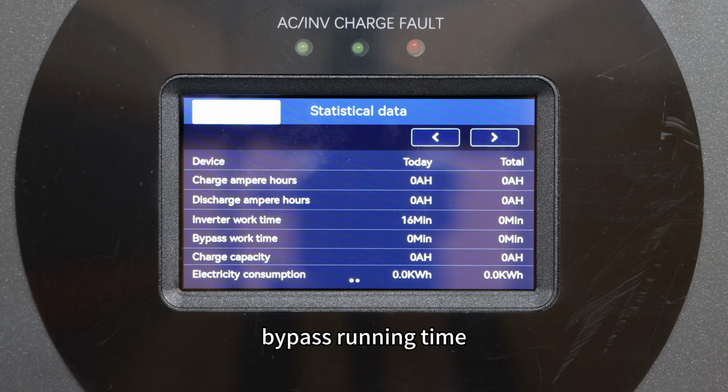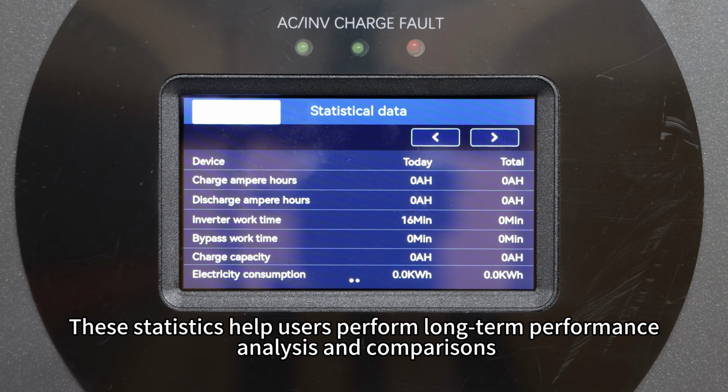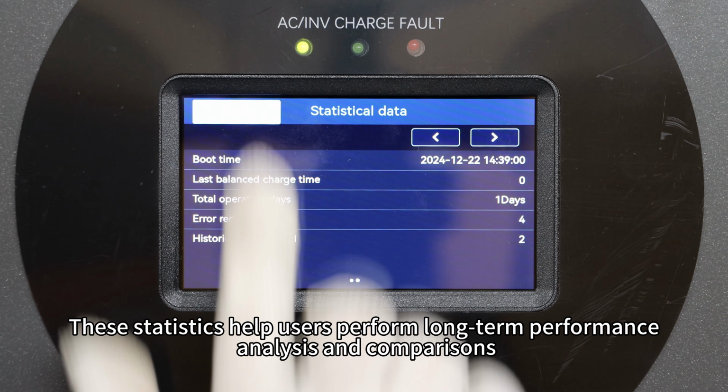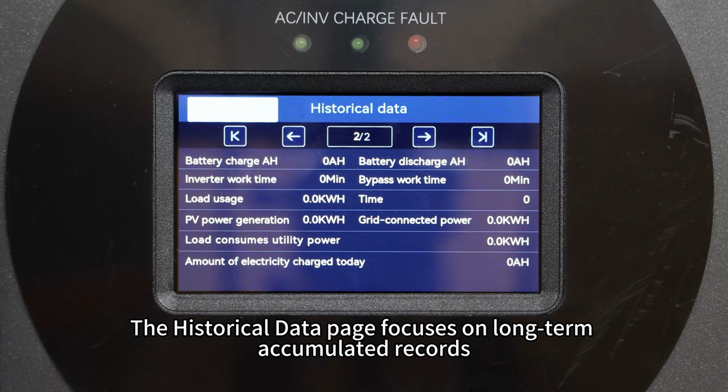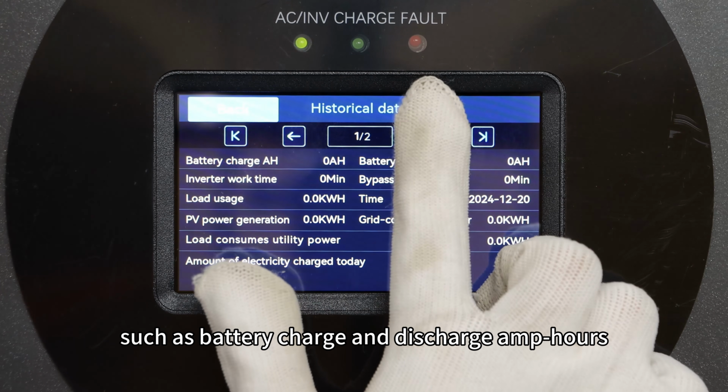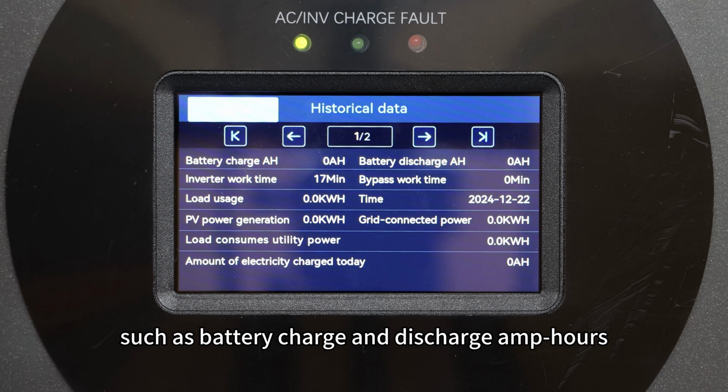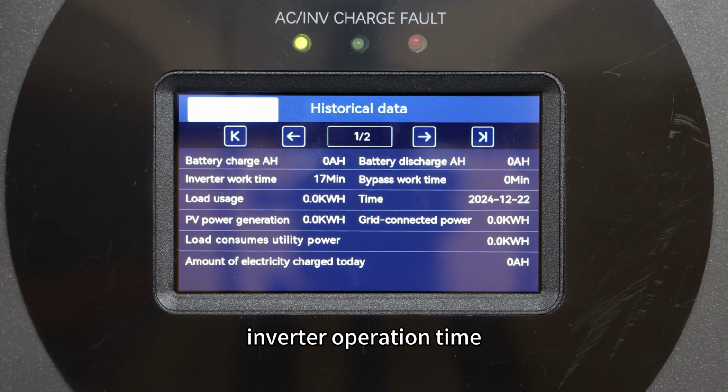inverter running time, bypass running time, and more. These statistics help users perform long-term performance analysis and comparisons. The historical data page focuses on long-term accumulated records, such as battery charge and discharge amp hours, inverter operation time, bypass operation time, and energy consumption.